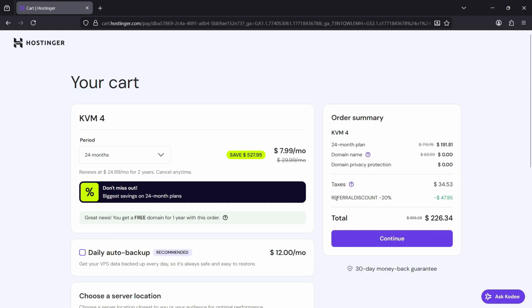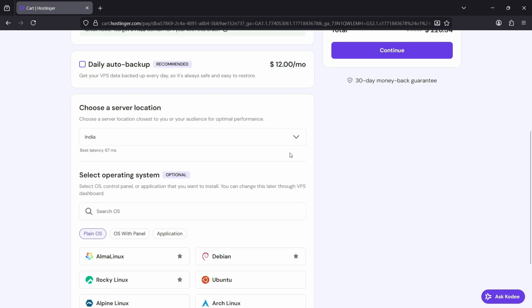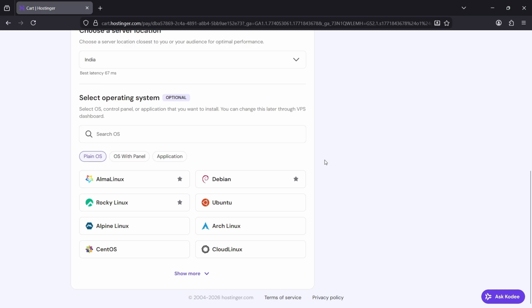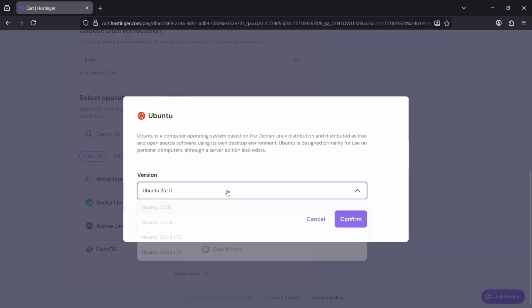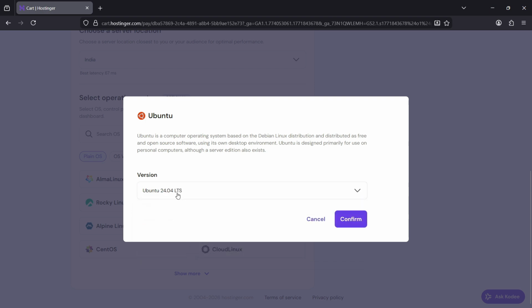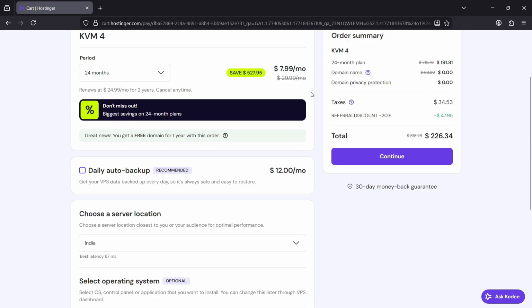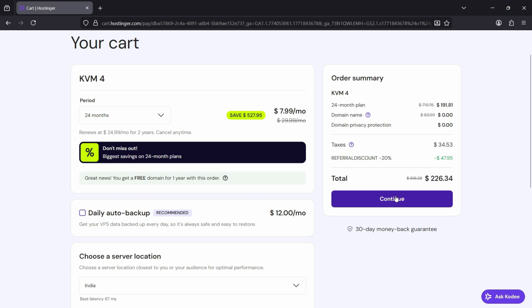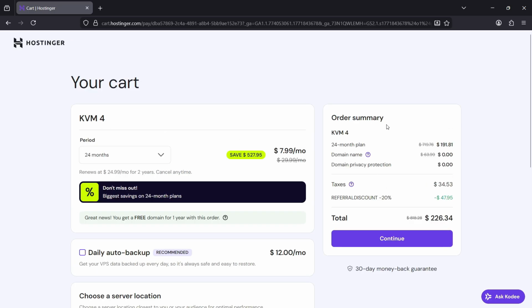As you can see, you have received 20% off because you have used my referral link. Click on continue. Then you will have to create an account and make payment. This is for 24 months. Please keep in mind that the renewal amount will be a bit different from this amount. If you want, you can choose a server location. You can also select Ubuntu as the operating system and always choose the LTS version, whether it's 25 or 24. Then click on confirm, then continue, and make payment after creating an account. And this VPS will be available to use.